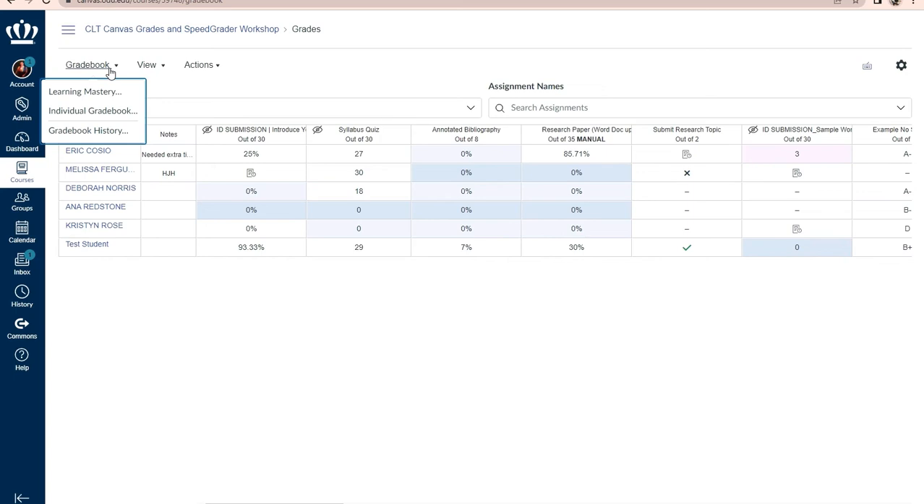Gradebook History displays the Gradebook History page, which logs recent grade changes in the course according to the student, grader, assignment, and date.